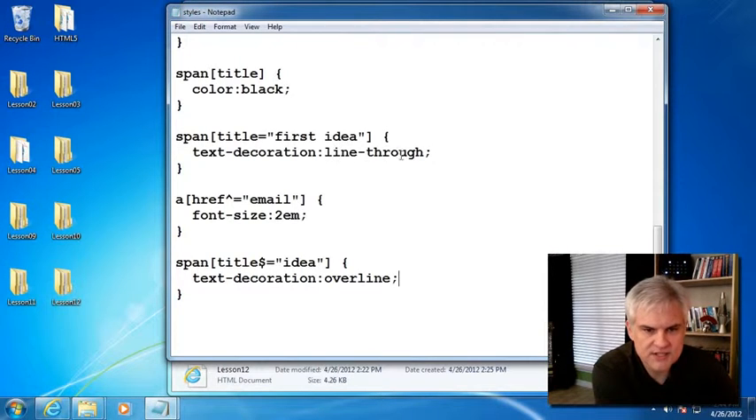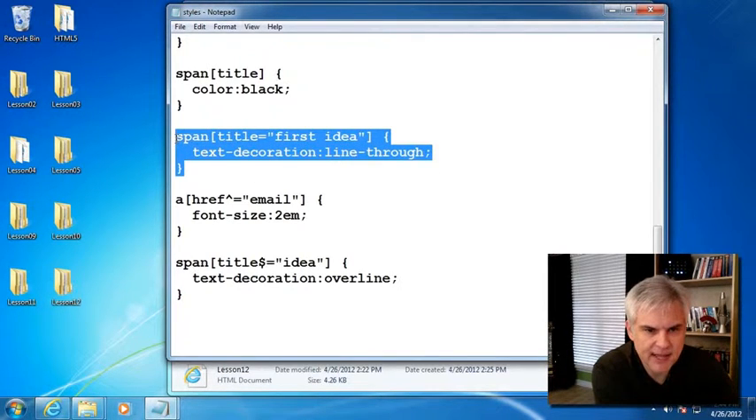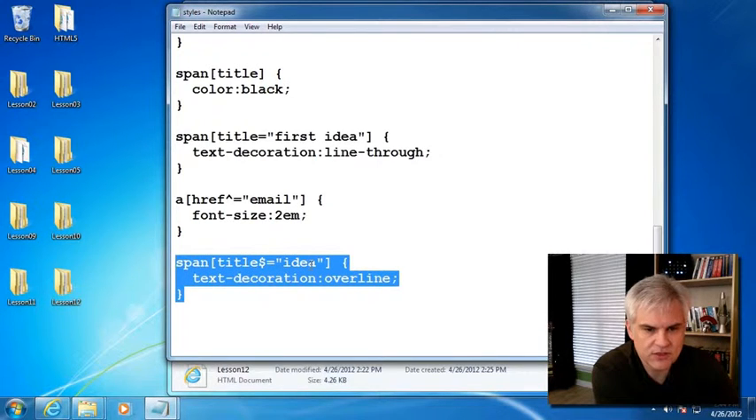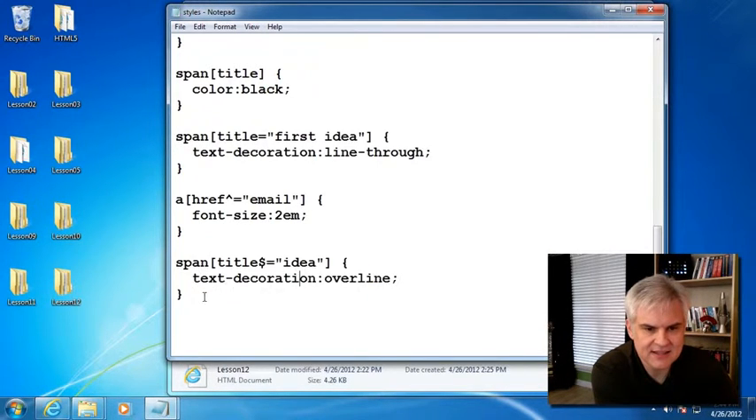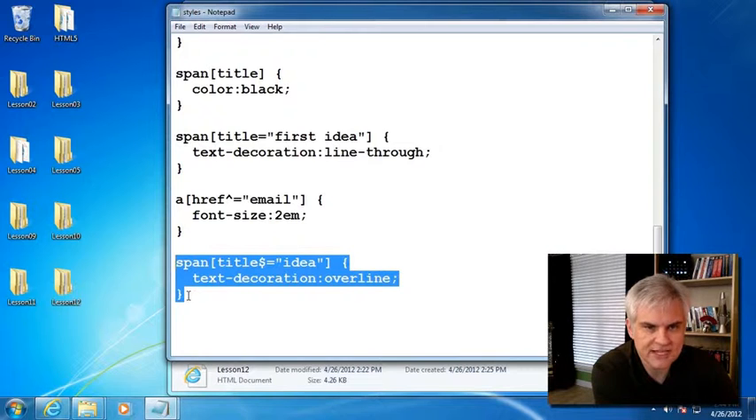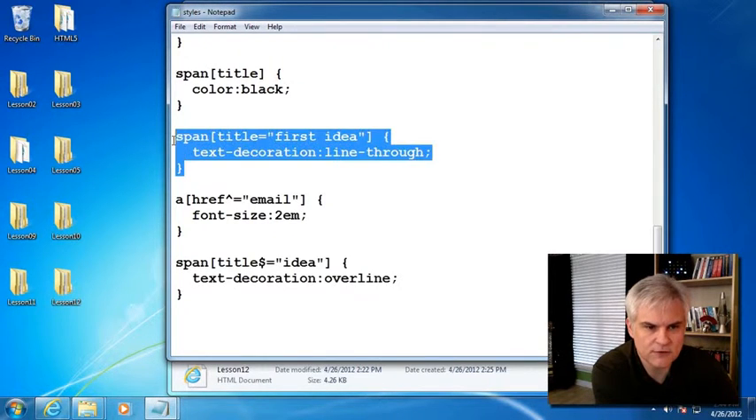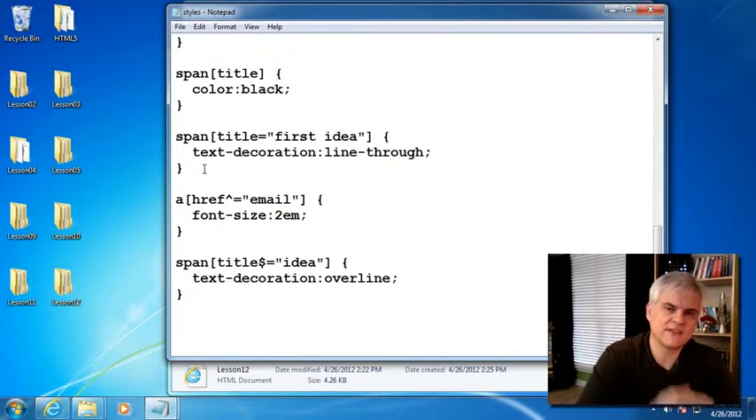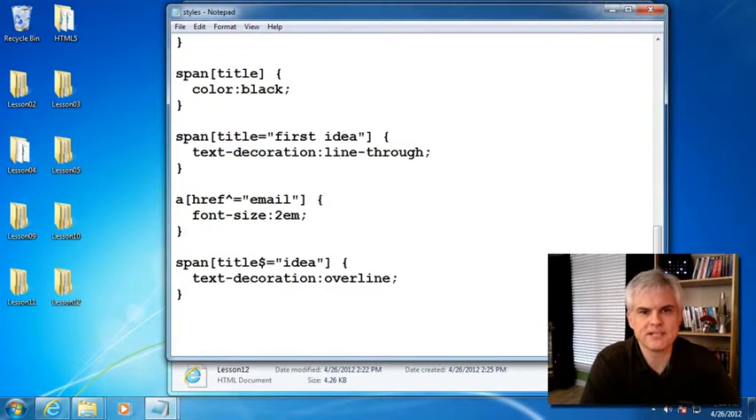There was a span that had "first idea," and then a span that ended with the word "idea." In this order, the last one has precedence over the one that was defined higher up. So as you move through your style sheet, the ones that are lower and lower have greater precedence. All right, so hopefully that made sense.